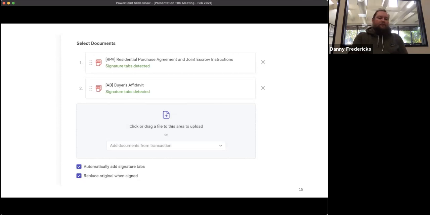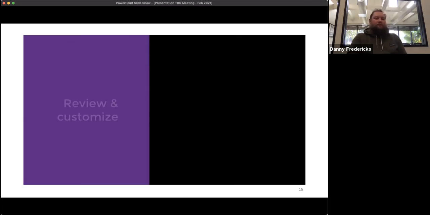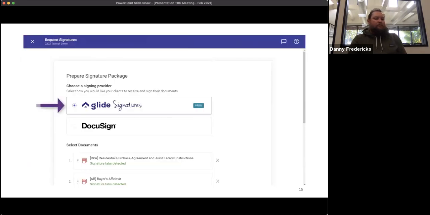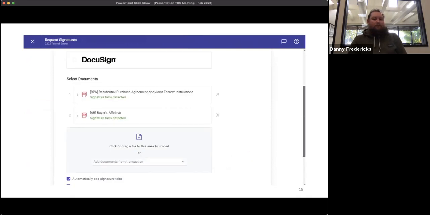Repeat the steps to add documents to the package. Before you move on to the next step, you can review and customize choices on the Prepare Signature Package page. Make sure the Glide Signatures option is checked. Click the X icon to remove a file from the list if you want.